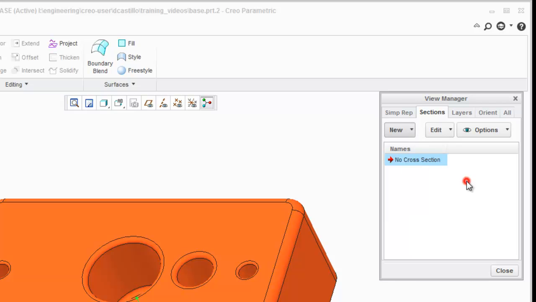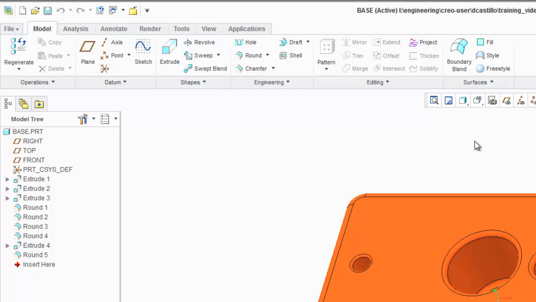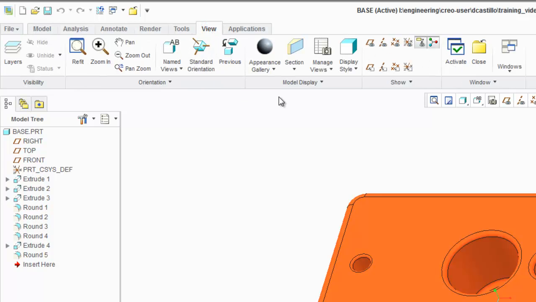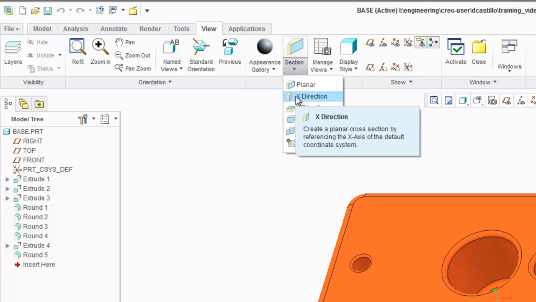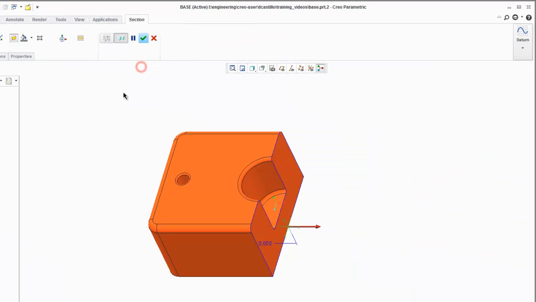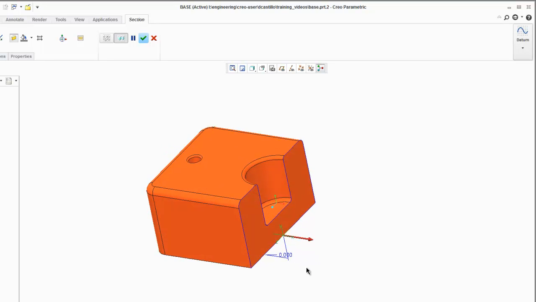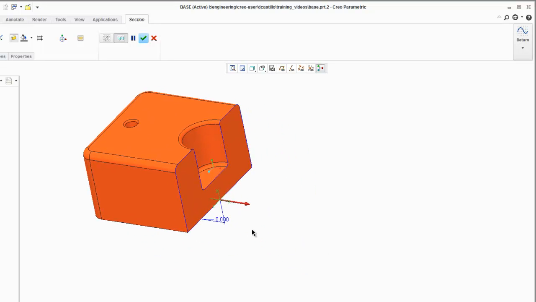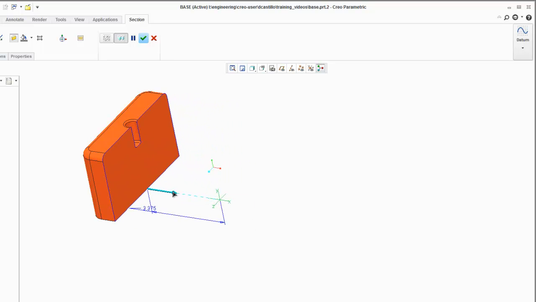The difference with sectioning in Creo 2.0 is that you no longer need to predefine a datum plane in order to create a section. So let's look here under our View tab, and let's go under Section here. As you can see, this is a more direct route to get to the sectioning tool. If we click on X direction, what happened is that we have a cross section created without actually picking a datum plane, and it's going along the X direction on the coordinate system.